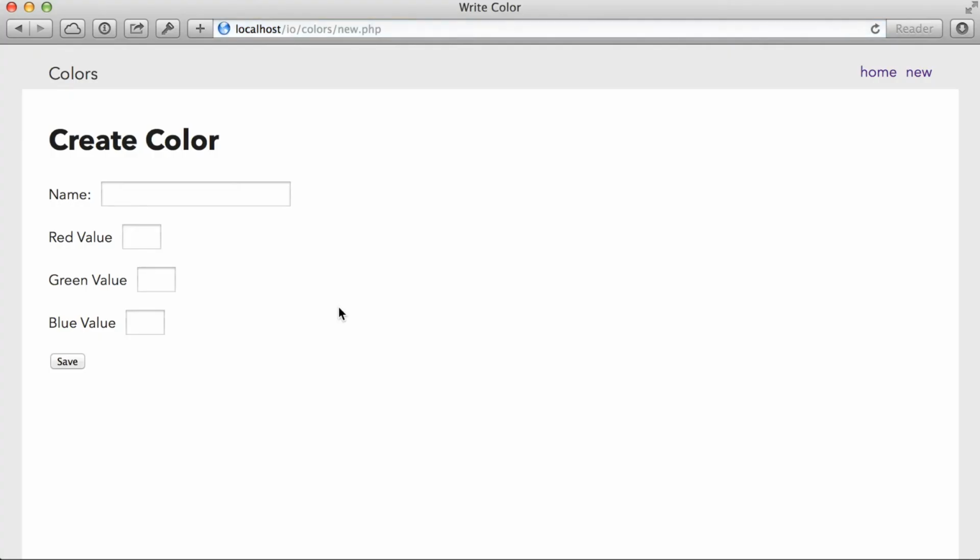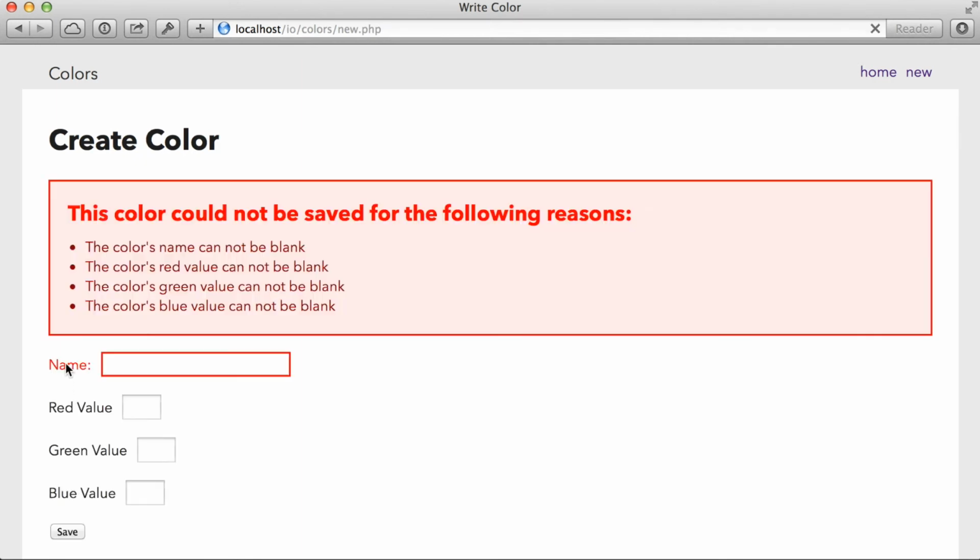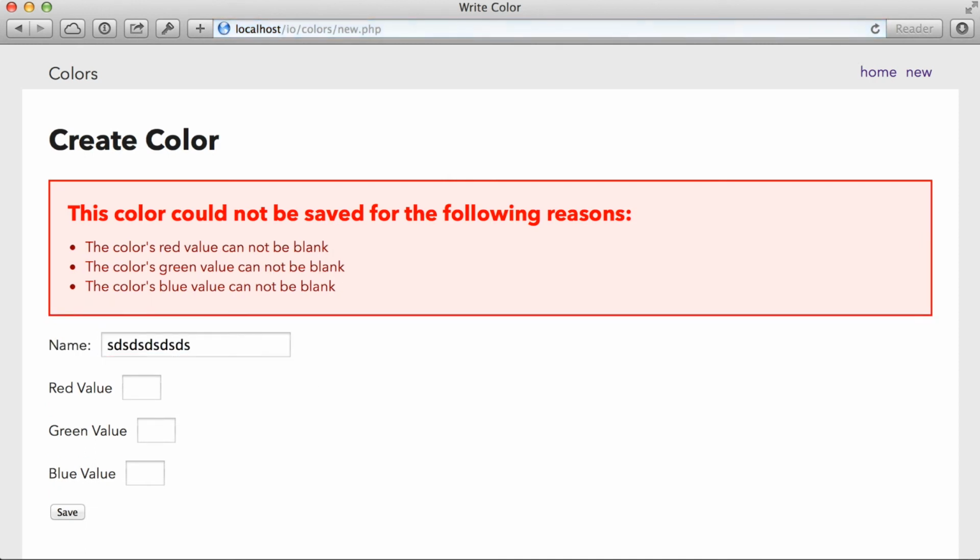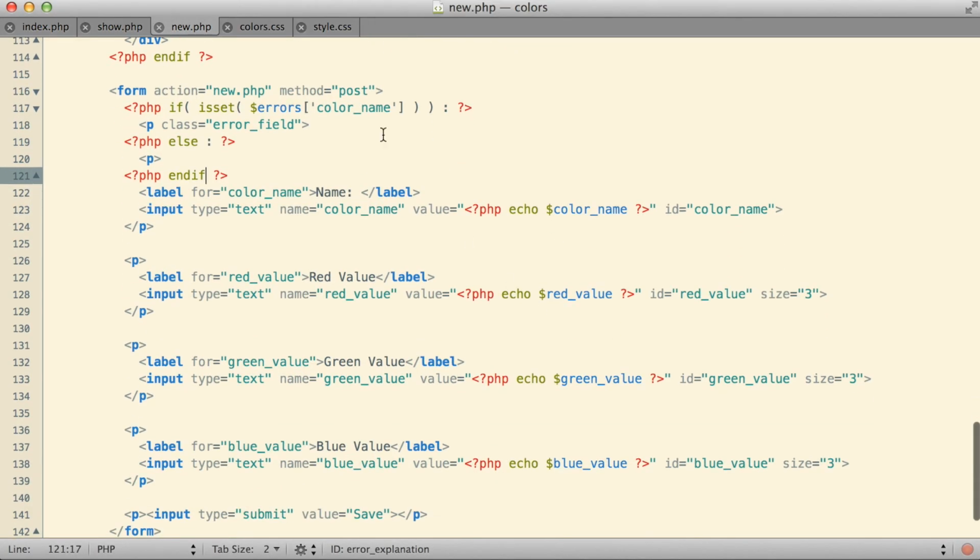There we go. Now, when I first come to the page, I have no problem with the name field. If I try to save at this point, it does highlight the name field. If I put something into the name field, the highlight goes away because it no longer has a problem. So that basic logic seems to work. I would just need to go through and do that for my other fields as well.